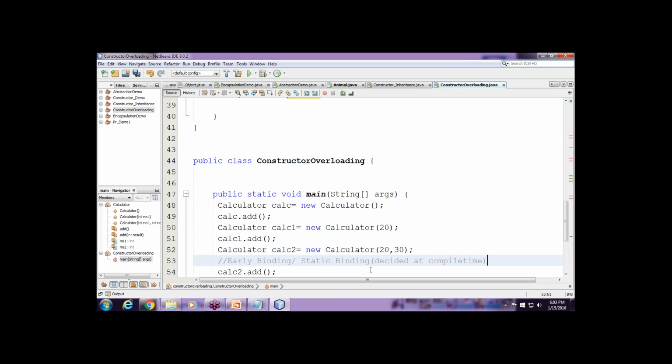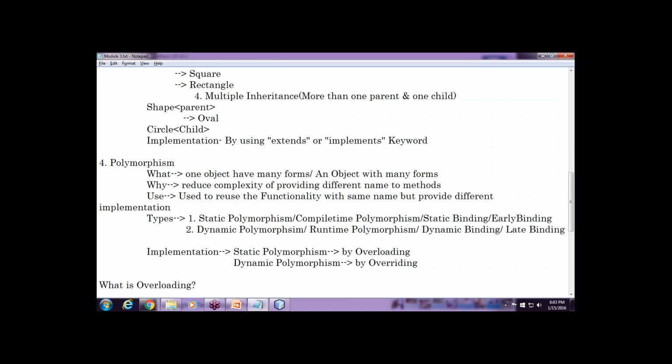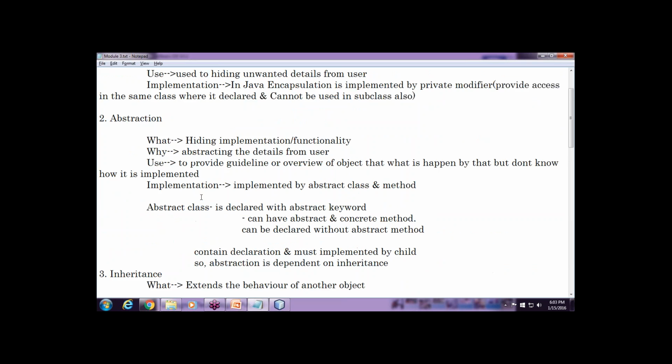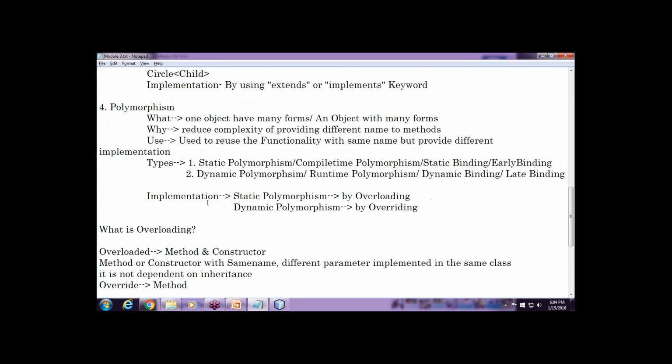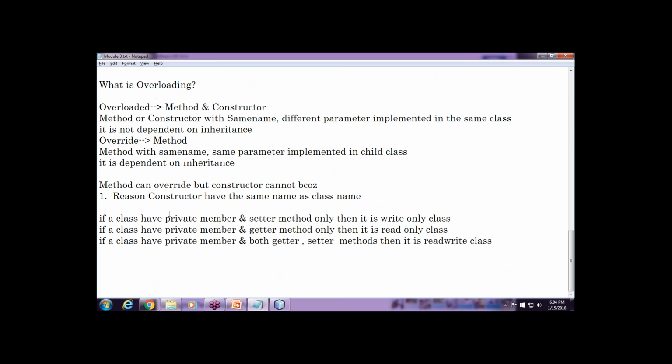Fine. So this is how we can implement all the four parts. Please go through this video for understanding all the concepts, and at the end please try to solve the assignments. If you have any doubts, you can discuss with me.